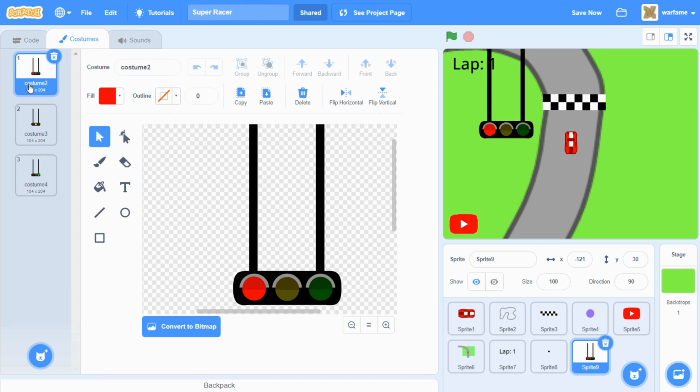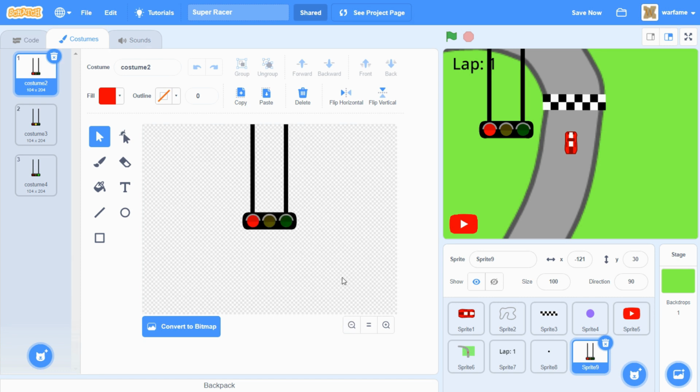So as you can see, I made 3 costumes. The first one is going to be the red light, and then the second costume is going to be the yellow light, and then the third costume is the green light. So I'm planning on making it drop down at the beginning of the game, and then have it show the red light, and then yellow light, and then green light, and then once it does show the green light, the game actually starts. So now that I have my stoplight, we can actually start coding now.